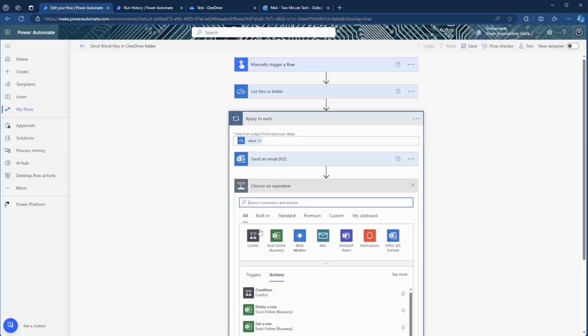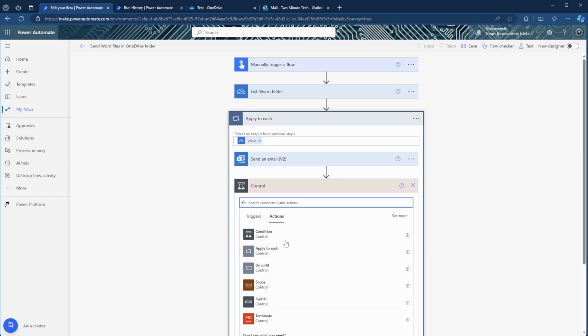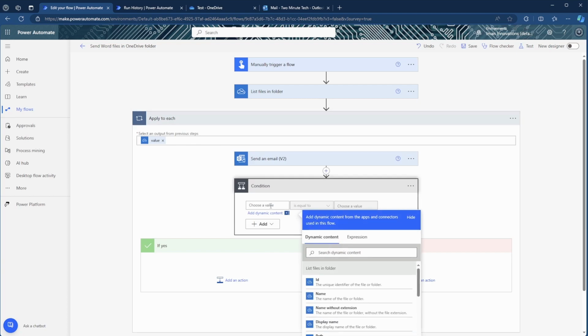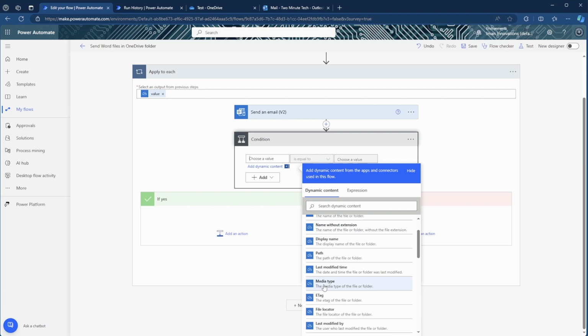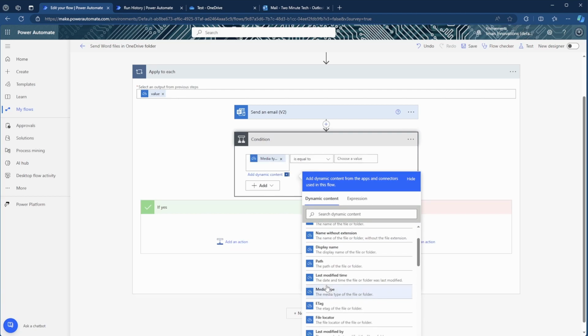Well, let's try adding a condition statement. We'll go to Control, Condition, and if we click here, we can see in the output of list files and folder, we have a media type element. So let's click on that, but we need to know what to set this to.